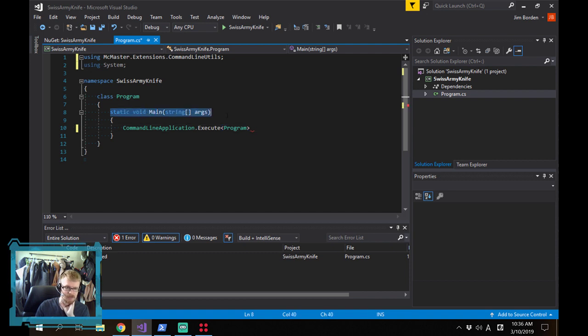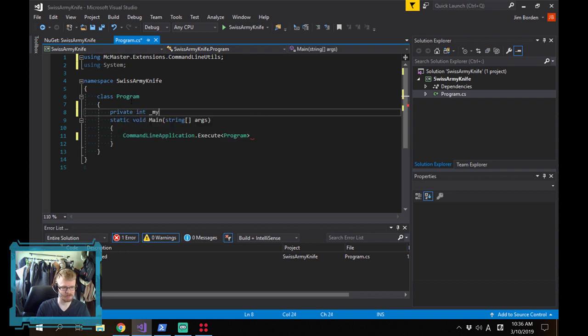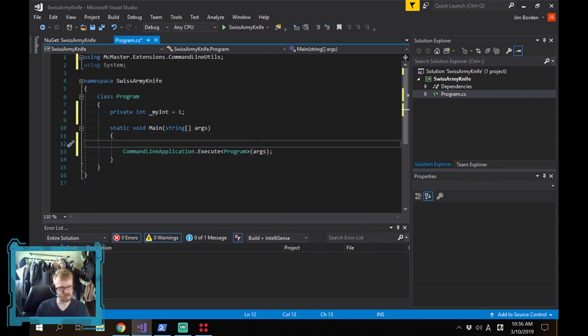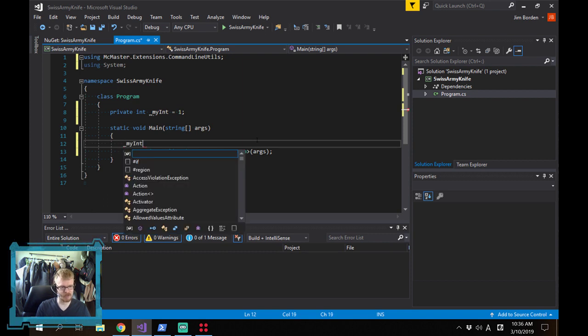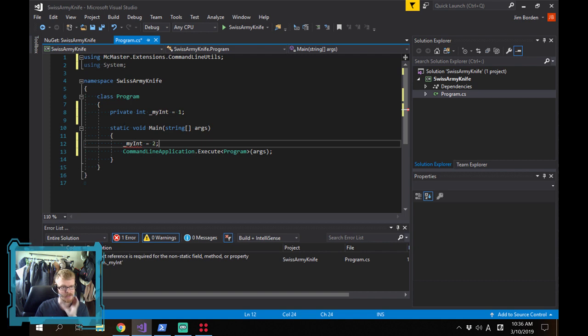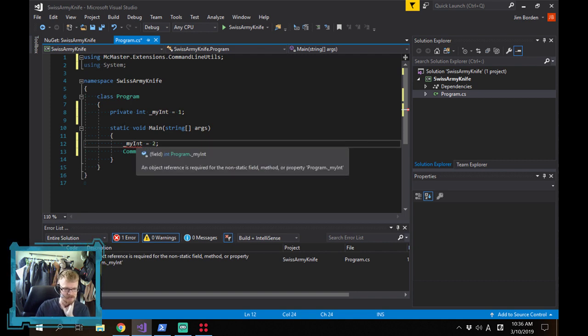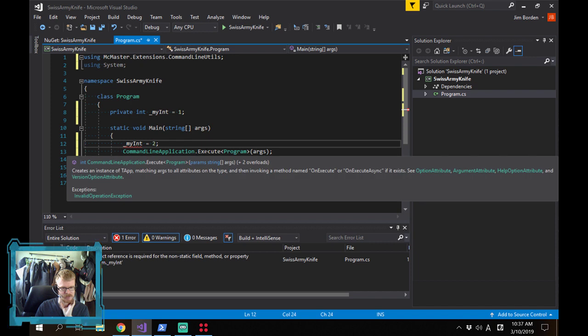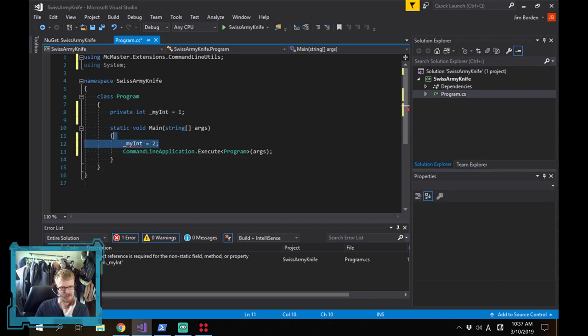Because this is static, it means that it's executing outside of any context of an object. Which means that it's calling this, but if you add a variable in here, I'll just finish that up real quick, and then pass in the arguments to it. You can't actually reference this, because this is static and this is not. An object reference is required for the non-static field, right? So what this does is that it parses all the arguments, then calls this based on how you set it up.